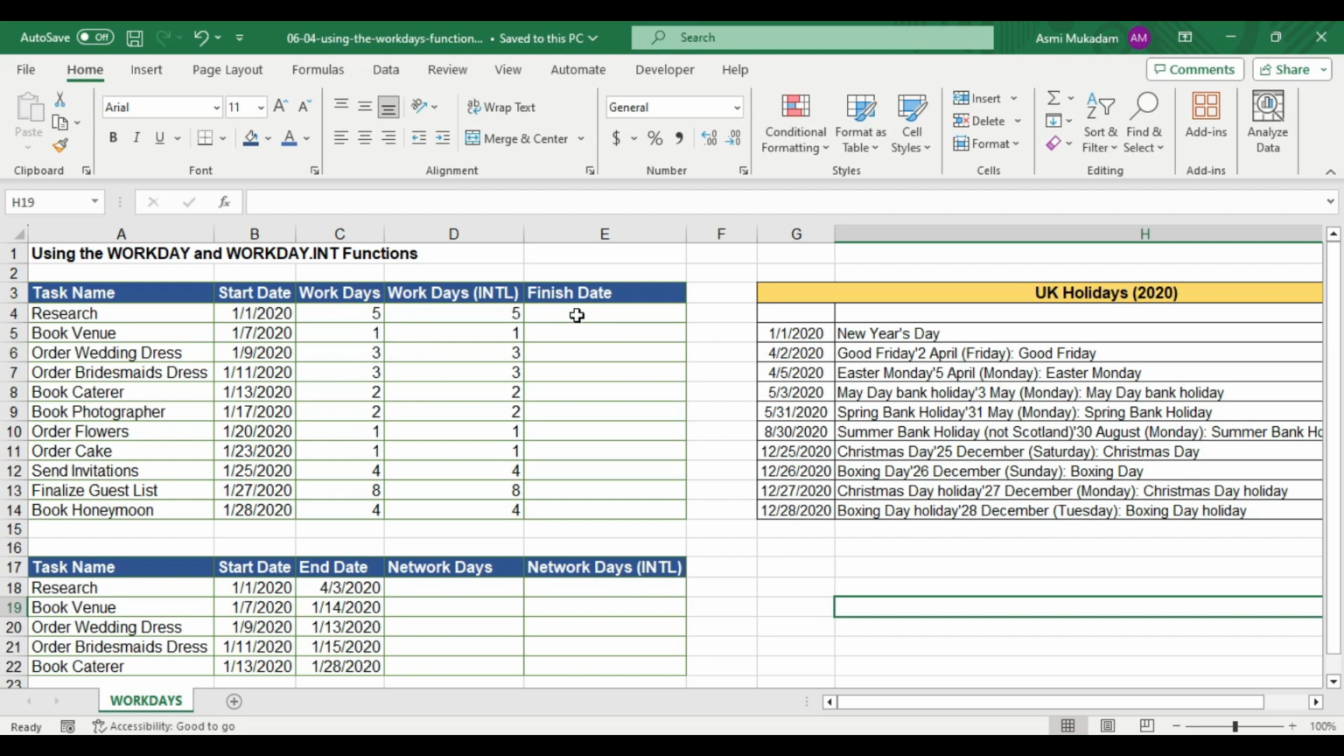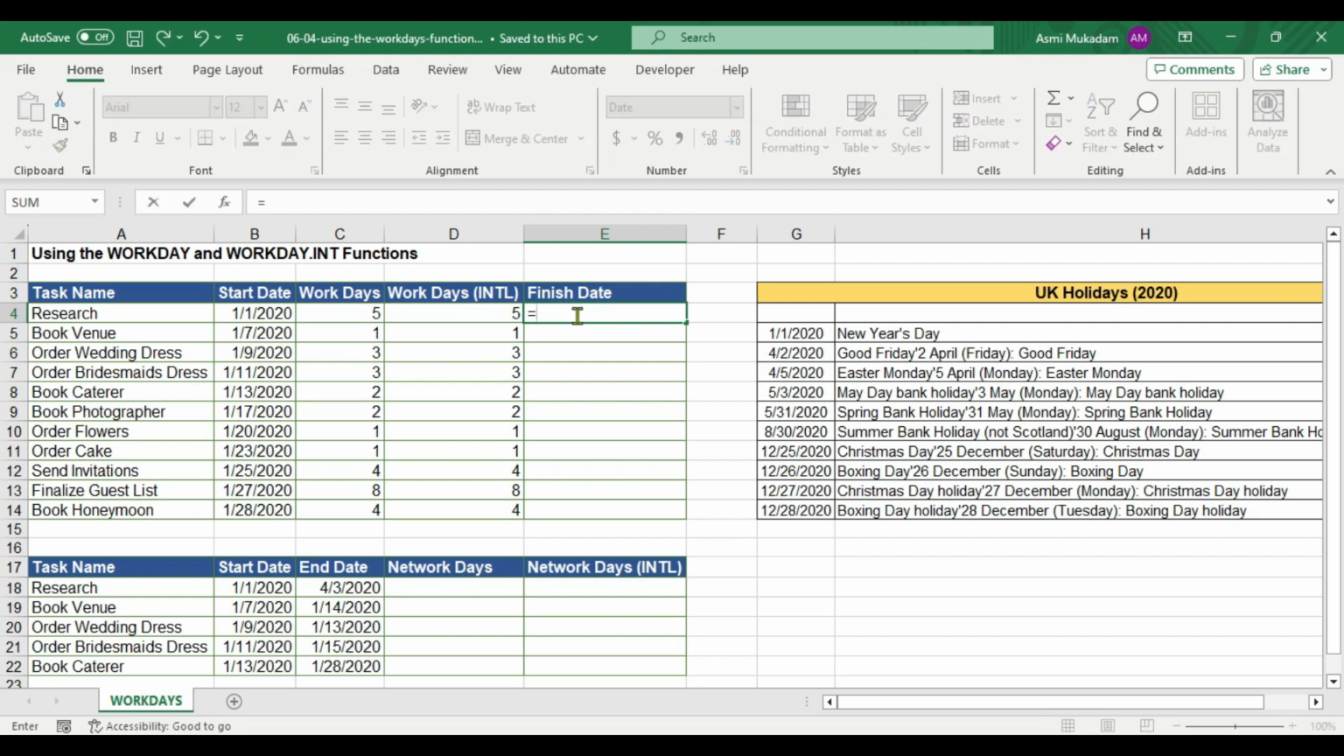For that we have to use the formula: equals WORKDAY, tap to select. Here we have three arguments: start date, days and holidays. The start date will be the starting date, days will be how many days it's going to take, and holidays will be the public holidays.